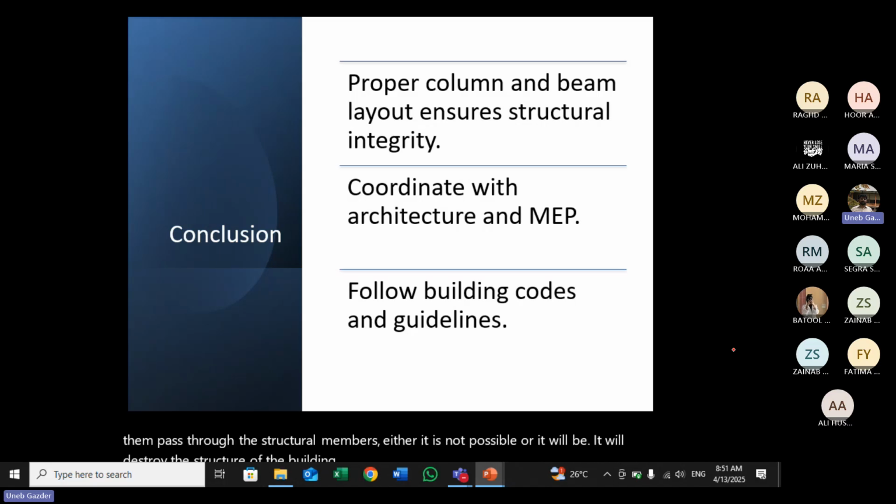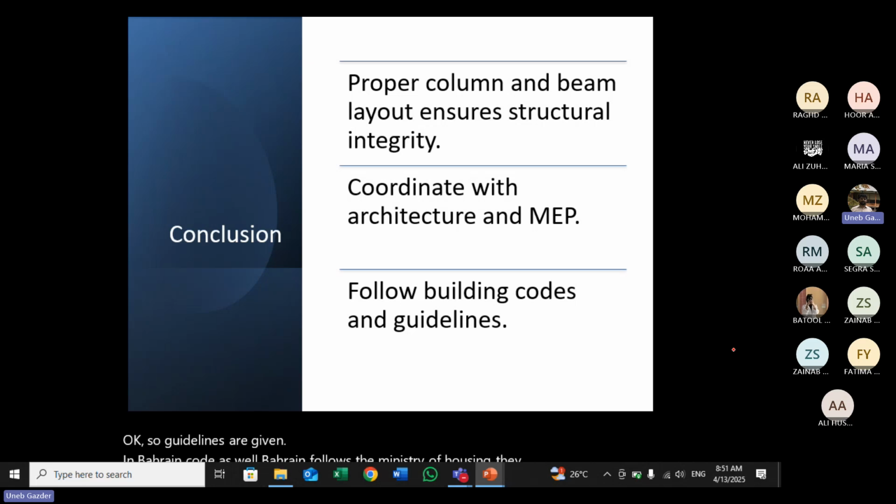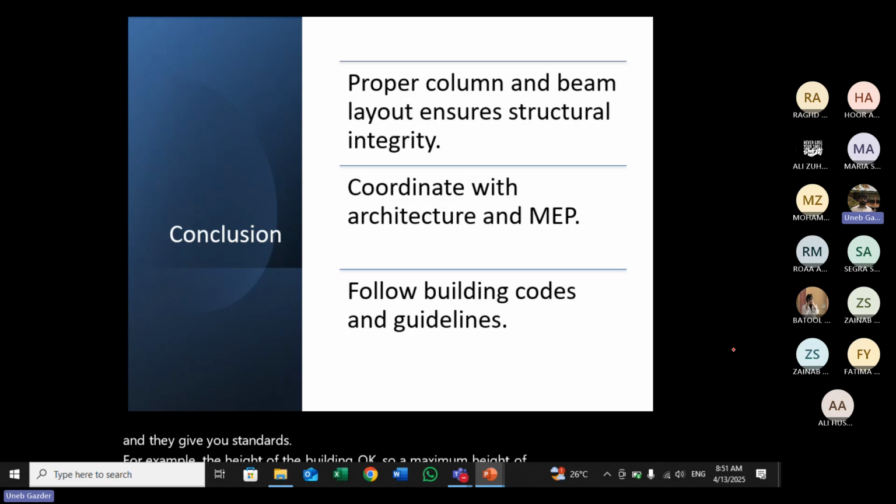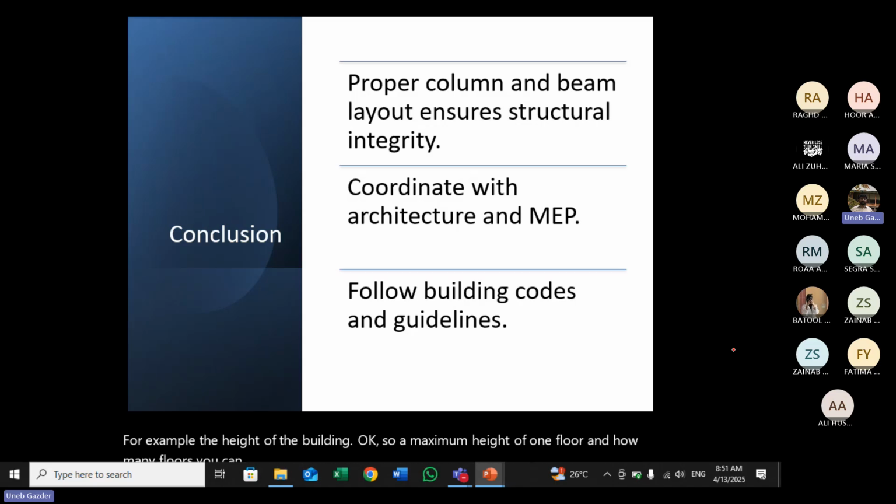And you have to follow building codes and guidelines. Guidelines are given in the Bahrain code as well. Bahrain follows the Ministry of Housing. They follow a code and they give you standards, for example, the height of the building, the maximum height, and how many floors you can have in certain areas. So these guidelines are given.